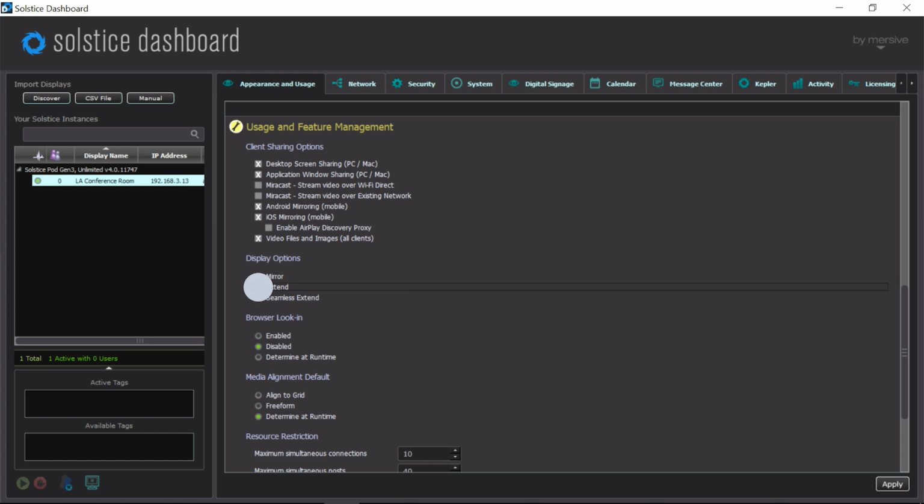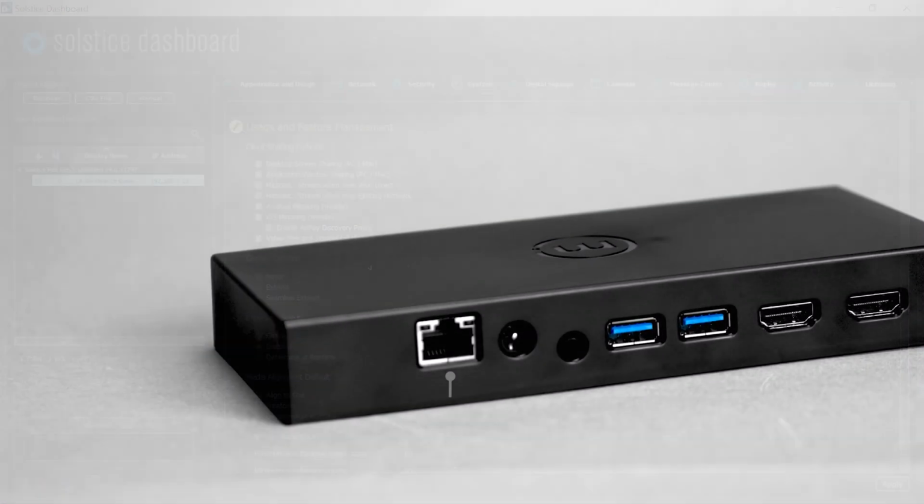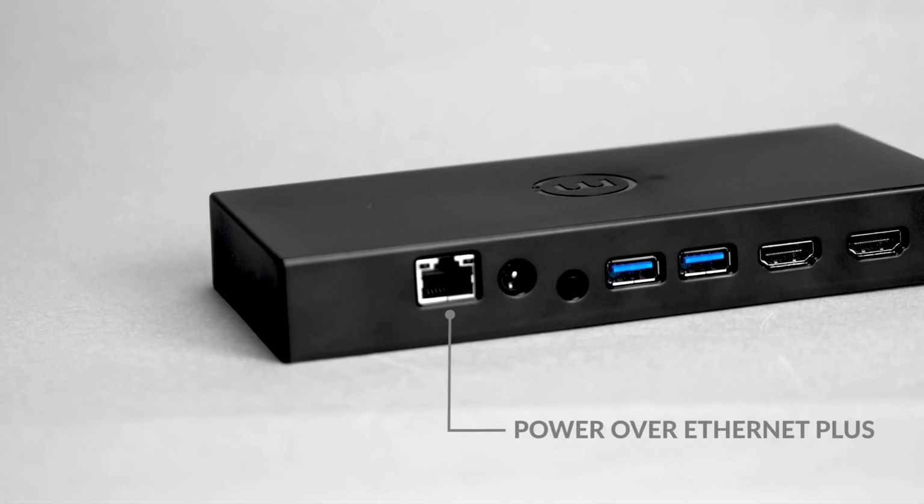Again, remember that the Gen 3 pods will output a 4K signal when connected to a single 4K display, but it will output a maximum of two 1080p signals when connected to multiple displays. When connected to a PoE Plus enabled Ethernet, the Gen 3 pod does not require a separate power supply, reducing costs and complexity in the meeting space.